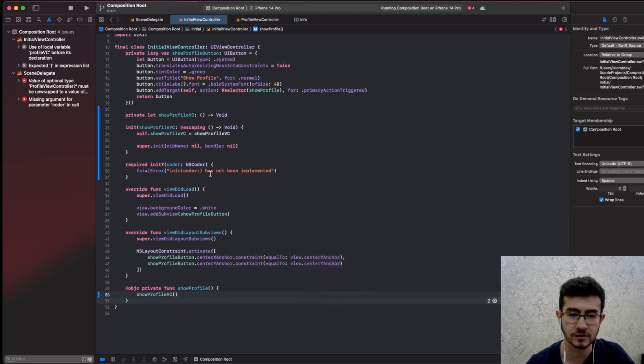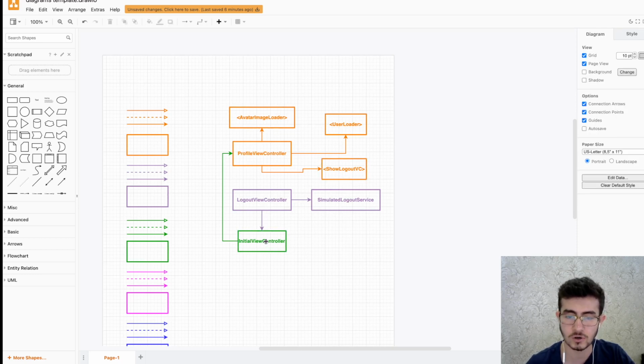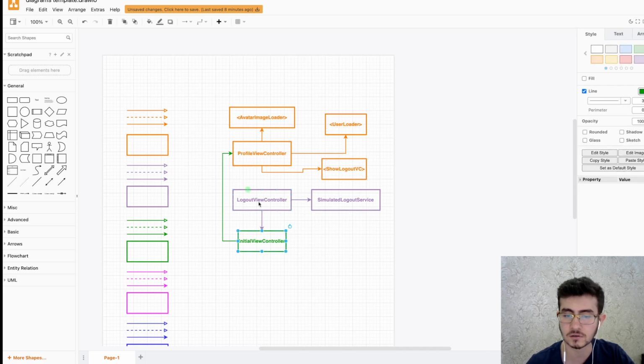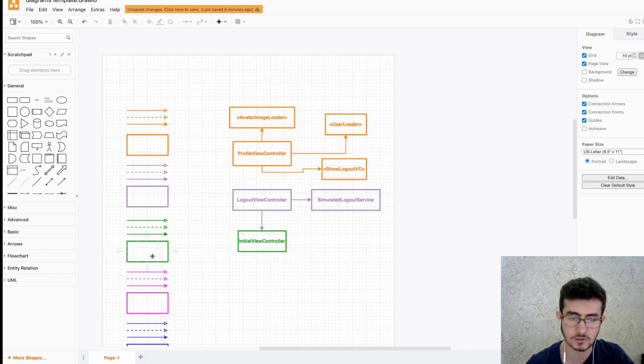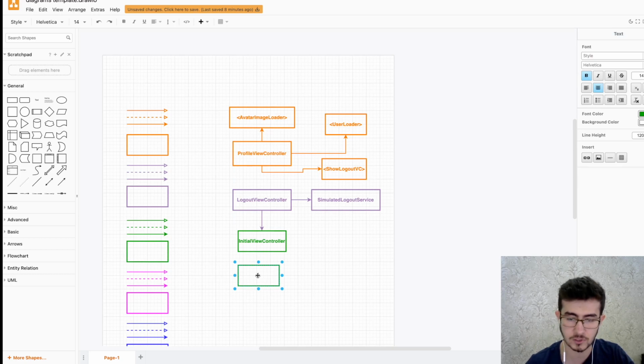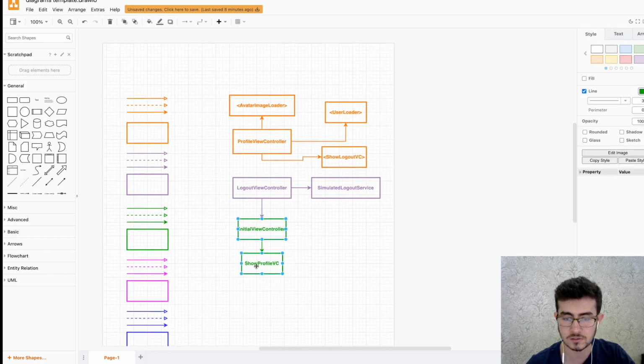So let's see how the diagram has changed. Remember that initial view controller was creating profile view controller directly, and since it was creating it, it would immediately have a dependency on avatar image loader, user loader, and then on the closure as well. But we're not willing to have this complexity in just a simple screen, right? So we've eliminated this arrow coming from initial view controller to profile view controller, and it just has its own dependency, which is show profile VC. Awesome. So right now, the diagram looks something like this.